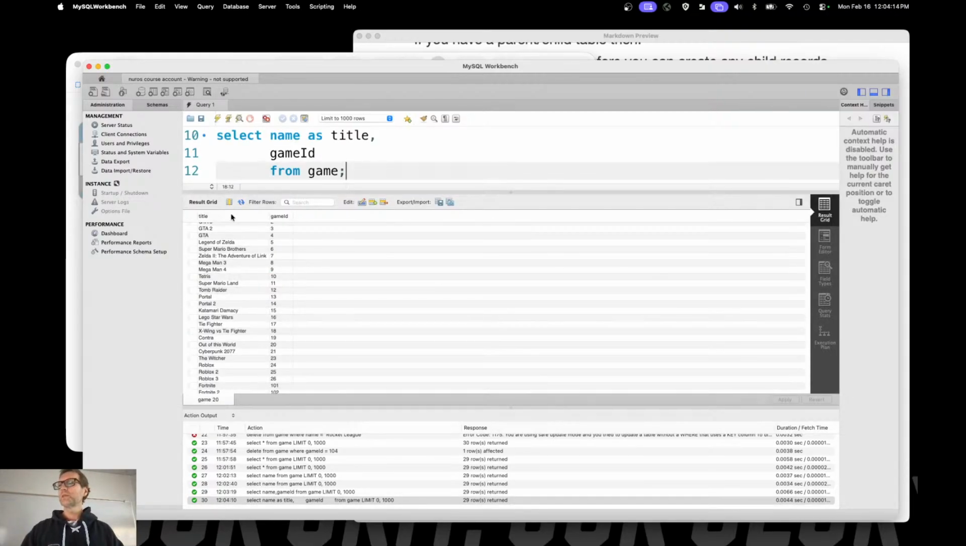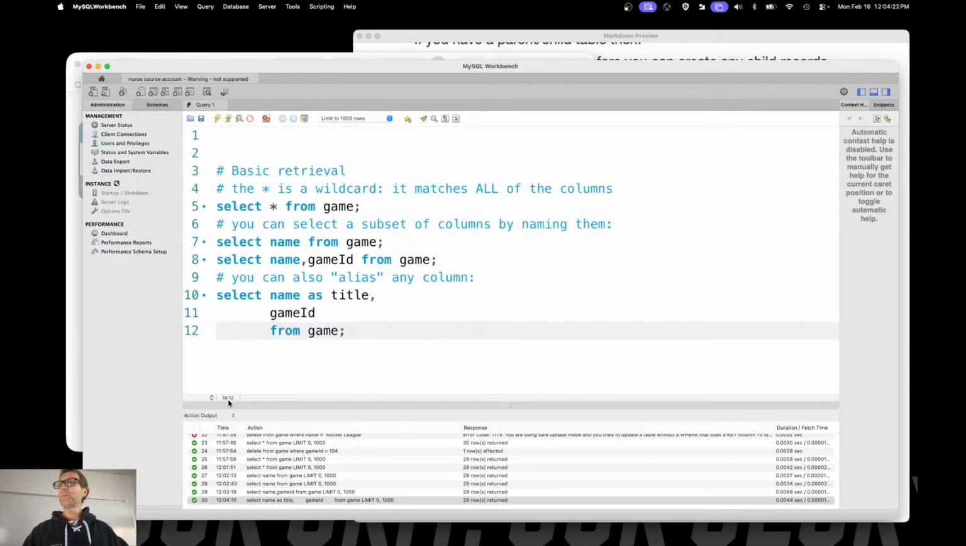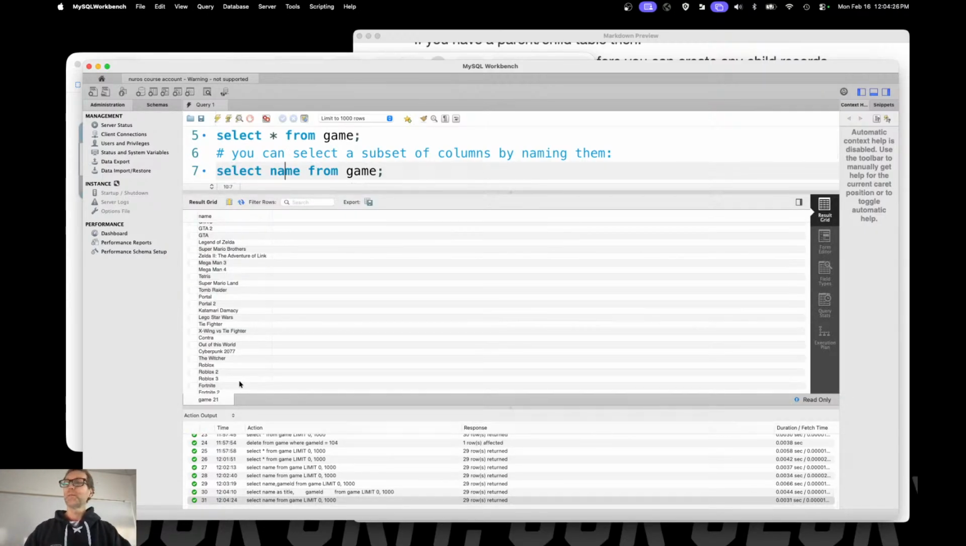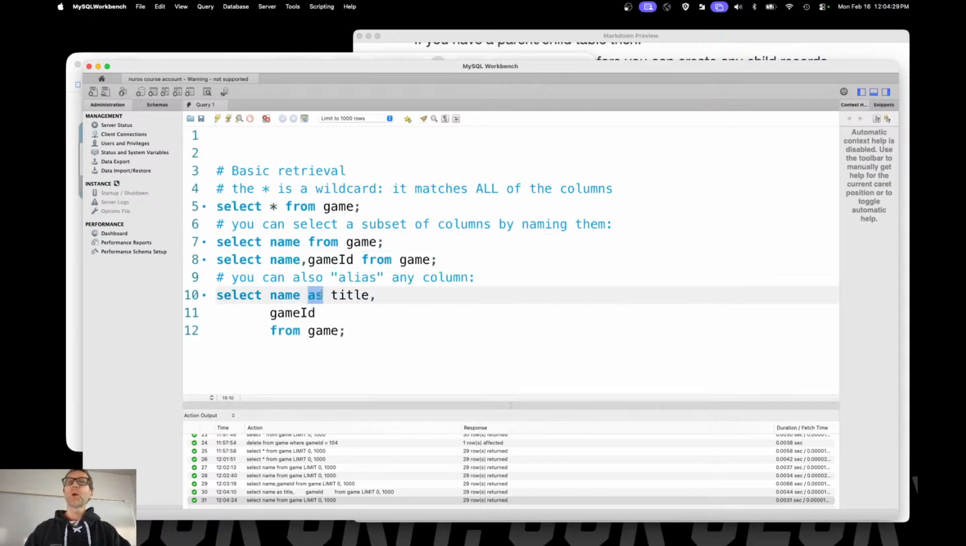And what is it up here? It's now called title, right? It's been aliased. That did not change my database. In the database, it's still called name. And if I went up here and ran this again, I would get that it's name. But if you want to alias it for the purpose of that report, you're producing reports, basically.